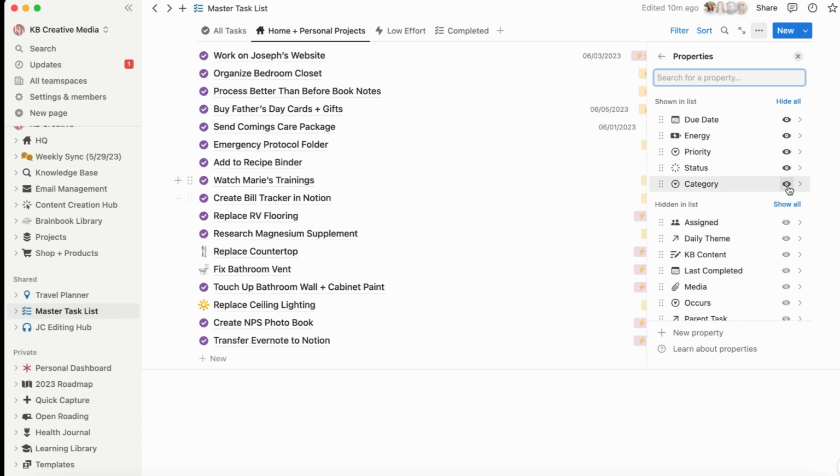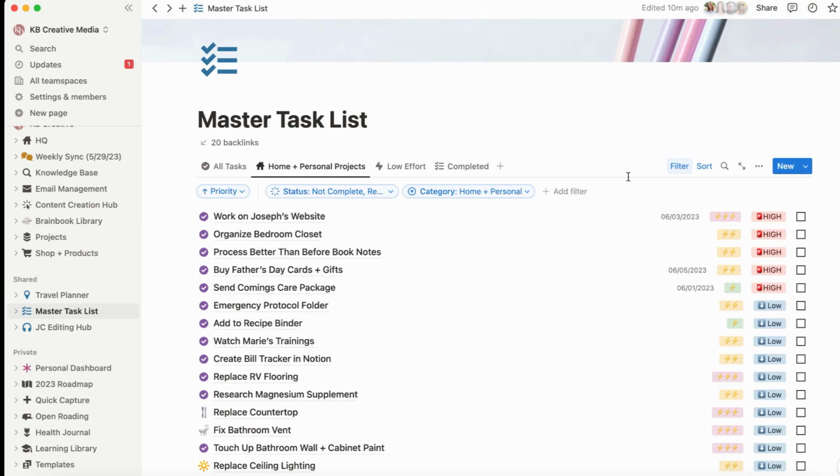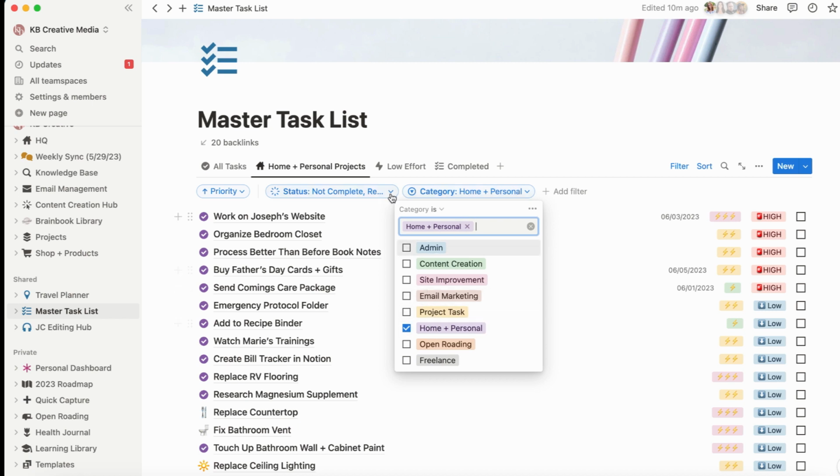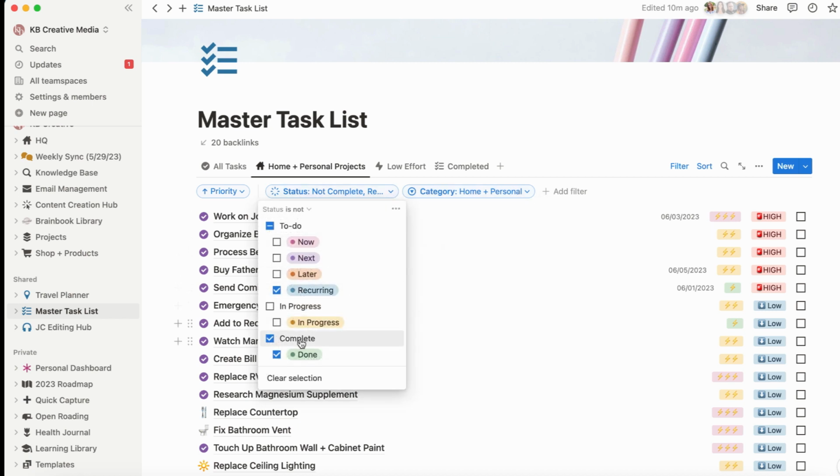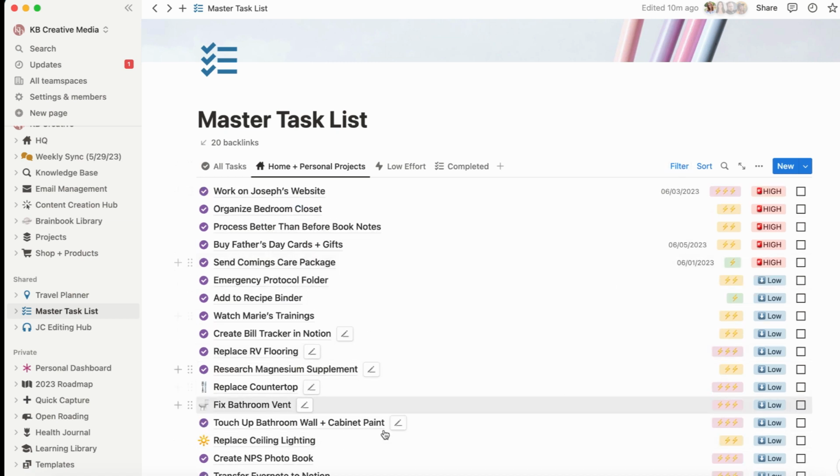Now, I don't need to do the category property because this is already filtered to the home and personal projects section. Using this filter up here, category is home and personal, and make sure you show me nothing that is completed or recurring, so I'm not seeing those tasks here. I mainly use this view for on the weekends if I'm looking for something that I'd like to do related to the house, or in the evenings if I finish my to-do list for the day and I still have time to do something else.